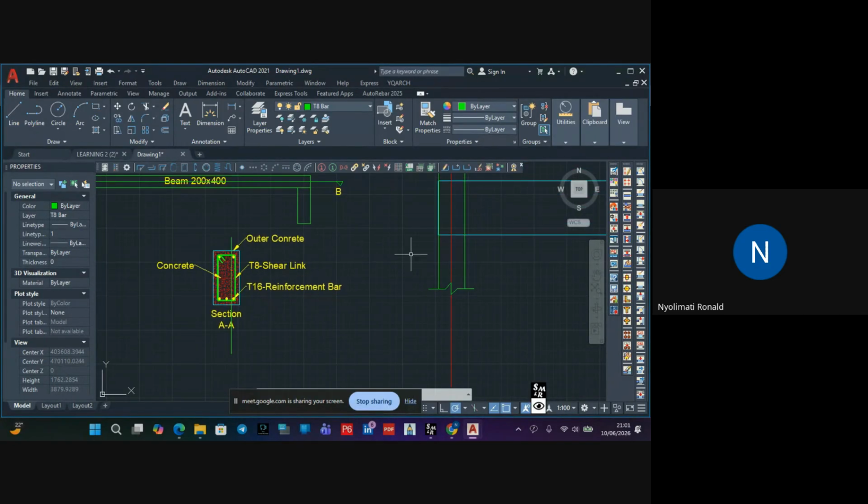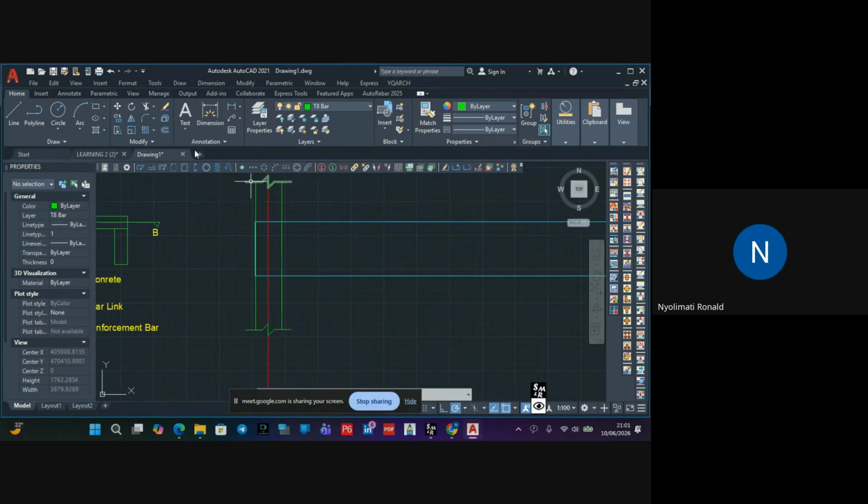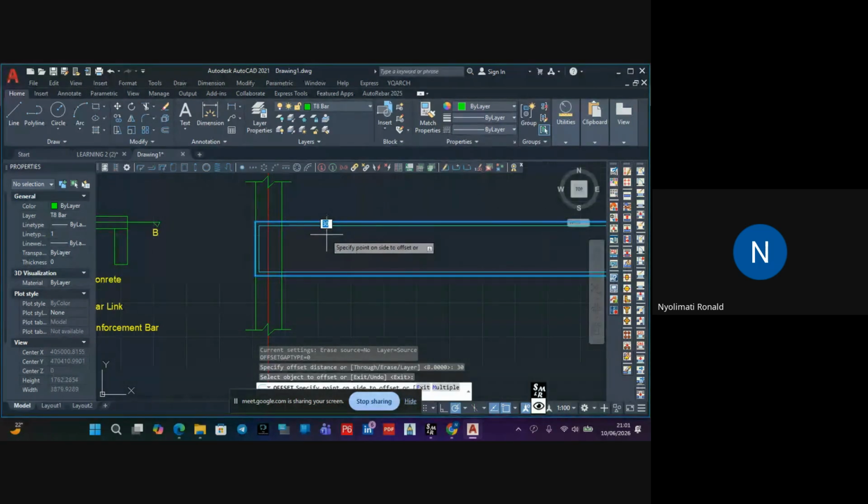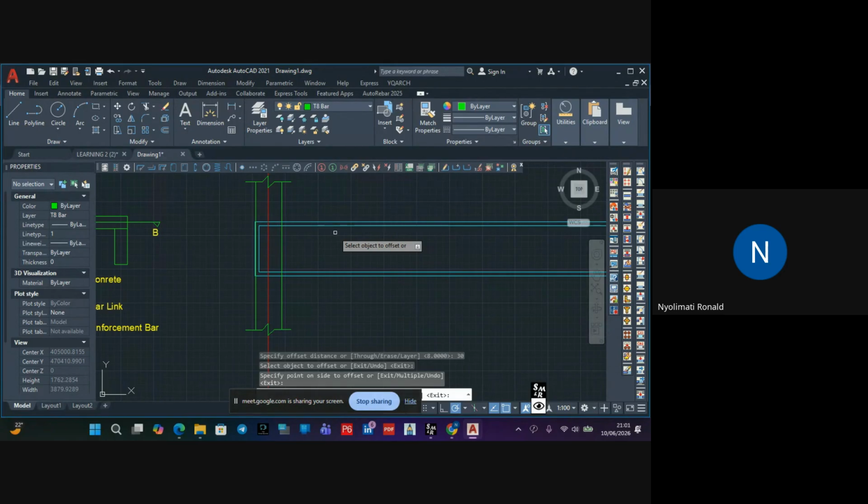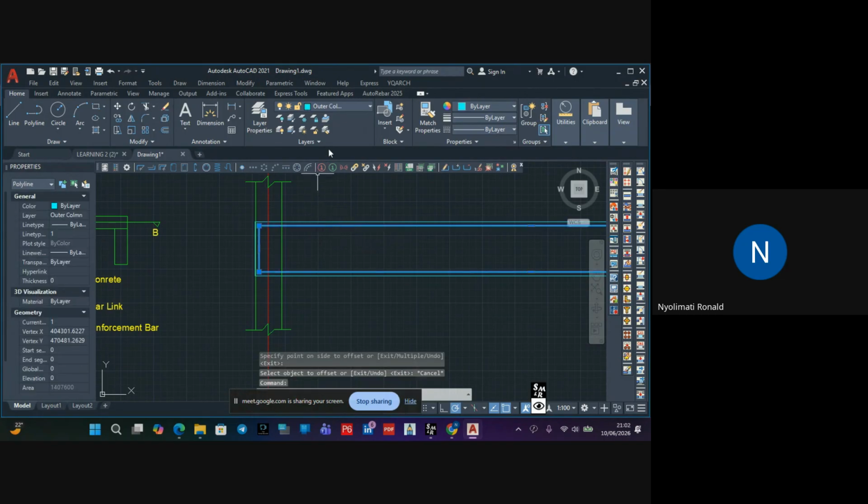So the one on top, if you want to show it, you have a cover of 30. We used 30, not 30 or 25. It was 30. If you offset this beam, this one you're seeing, you offset inside it, 30. That 30 will cater for a concrete cover, of which this bar you're seeing here is the bar T16, okay?